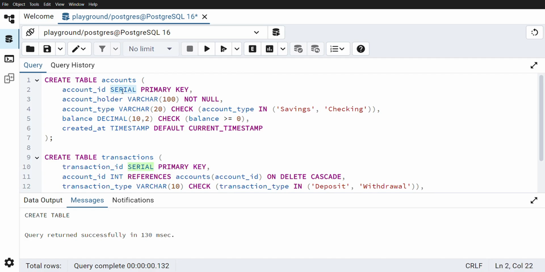Serial is going to create auto-incremented values. So if you're inserting one, then two, three, it's going to create that sort of values, and it is also a primary key. And then the account holder. The account holder is not supposed to be null, so we will not allow any null values into it. And since the account ID is a primary key, it will be unique and not null.